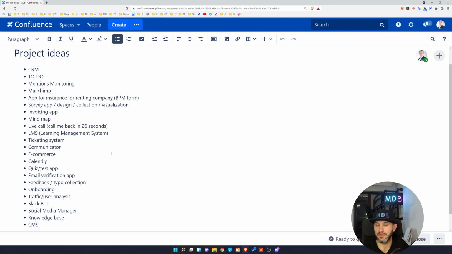Communicator, so this is more with the AJAX call. So you can have 2 windows, and when you type in one window, it will send it to another one, and when you type in the second one, it will send it back to the first one. E-commerce, so this is more complex.